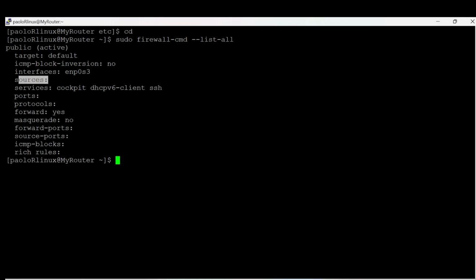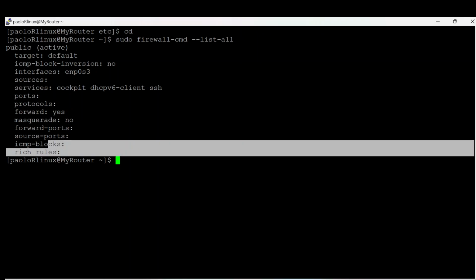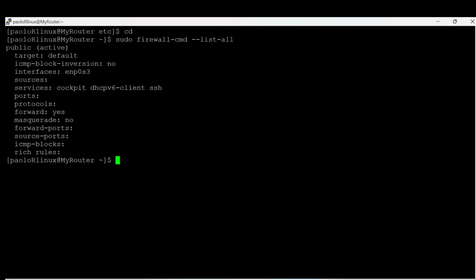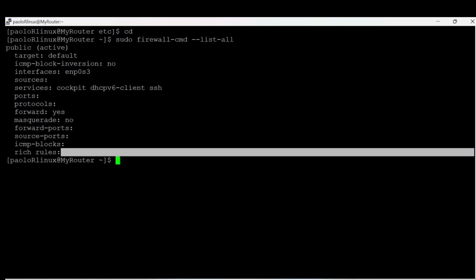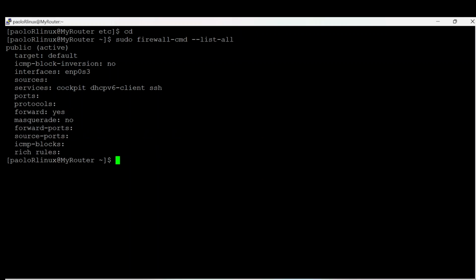There are no sources. Services are the services that I added to this firewall. There are no ports, no protocols. I didn't do anything at the moment. There is no ICMP block, nothing related to that, and no forward ports. Rich rules, no, I will explain what rich rules are later. I just wanted to show you how to check the list of the rules here.